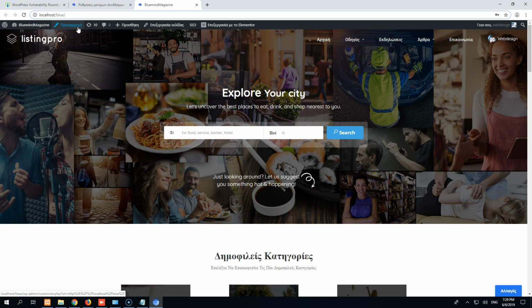Now, the problem with this hacked website was as soon as you visit this website you were redirected to another malicious website, and you couldn't do anything. You couldn't connect to the backend. You couldn't do anything at all.